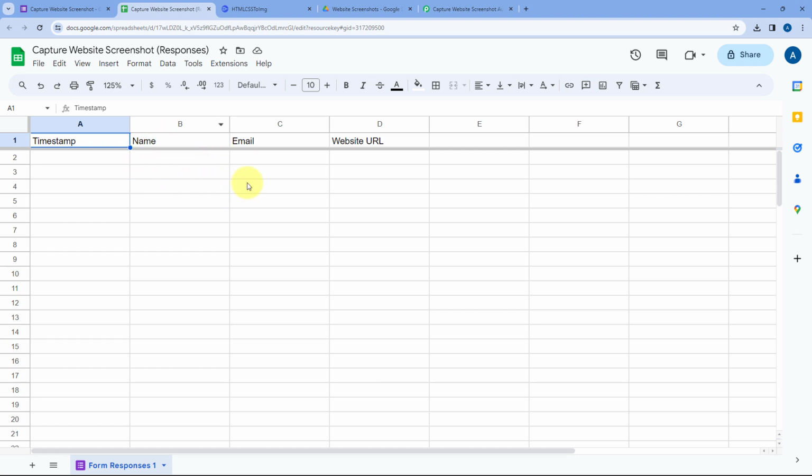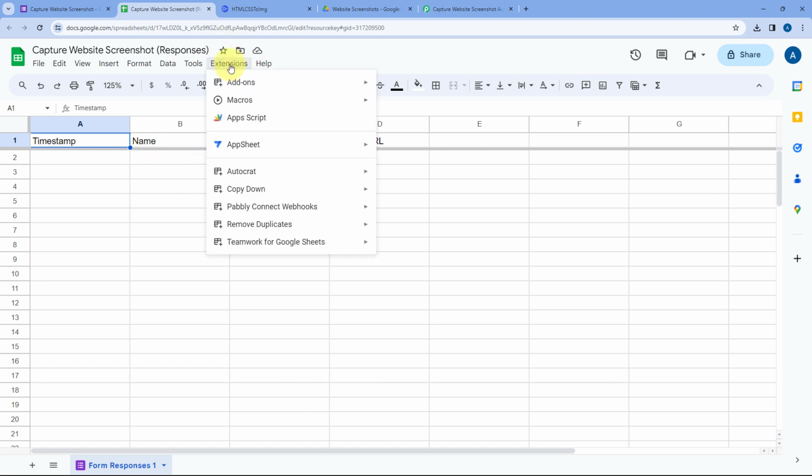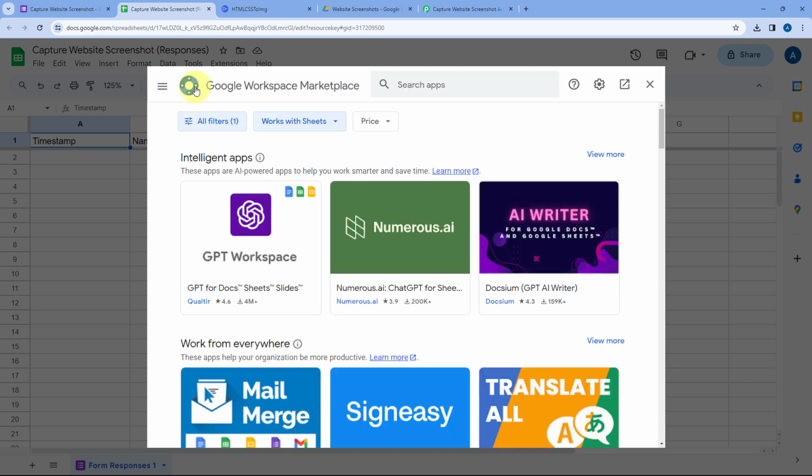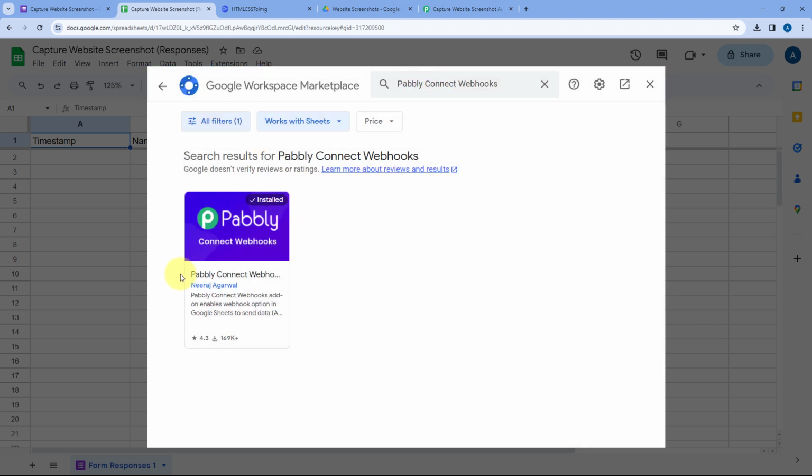Now to add the webhook URL, just click on this extensions button, go to add-ons and select get add-ons. After selecting get add-ons, we will reach Google Workspace Marketplace. Now here in search app, we have to search for Pabbly Connect webhooks. And as you can see, this add-on is already installed in my Google Sheets.